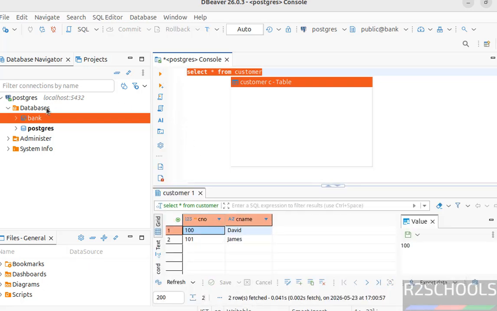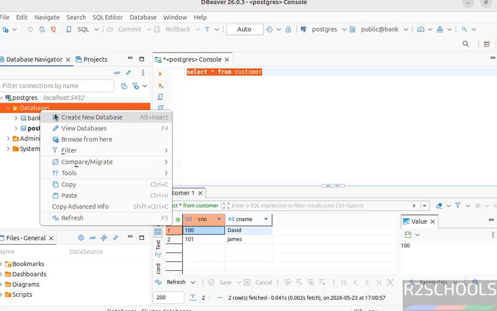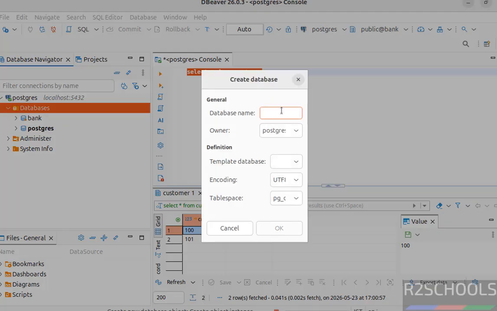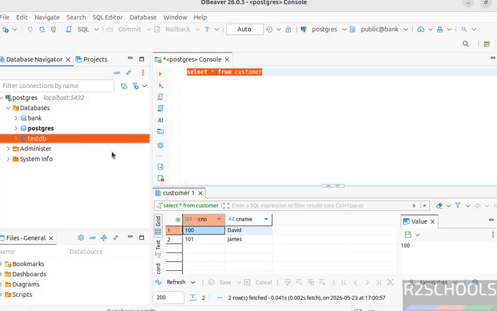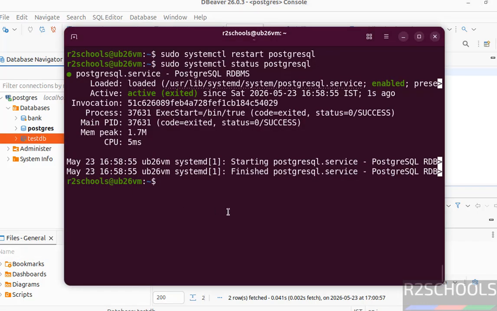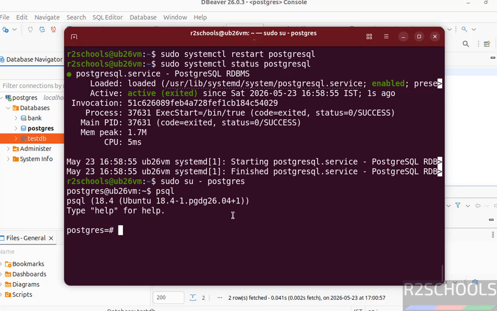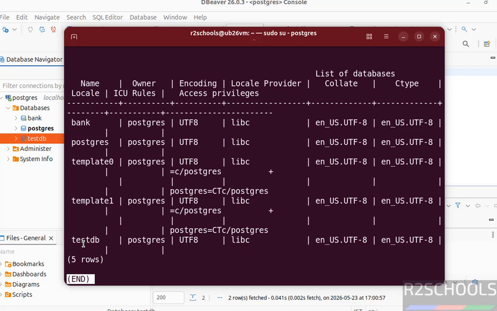Okay. You can also create databases from here. Right click, create new database, then provide the name of the database, testdb. The remaining options I am going with the defaults. Click on OK. See, the new database is there. You can also verify the same by going to the psql client. See, we have created database testdb.